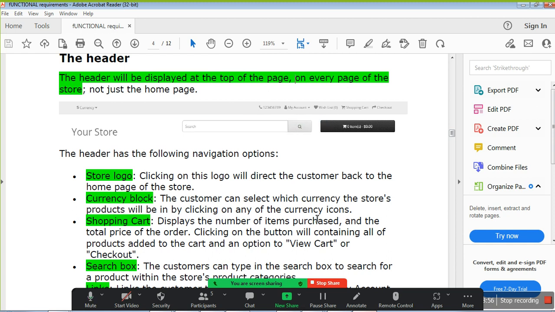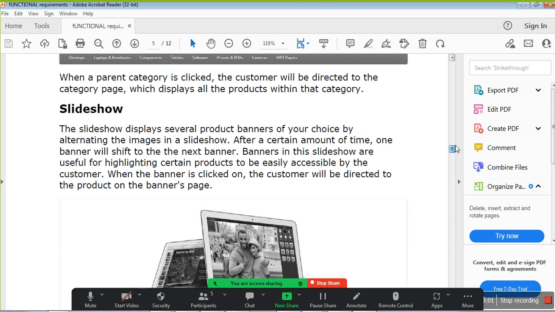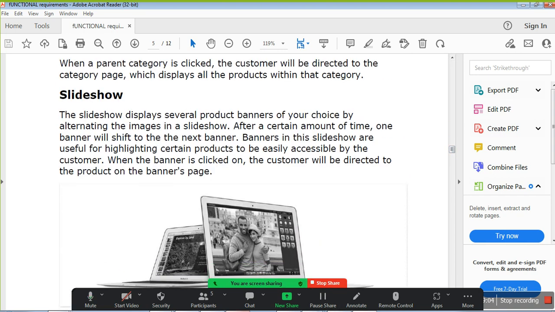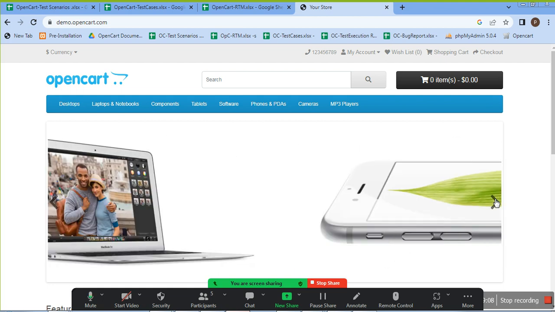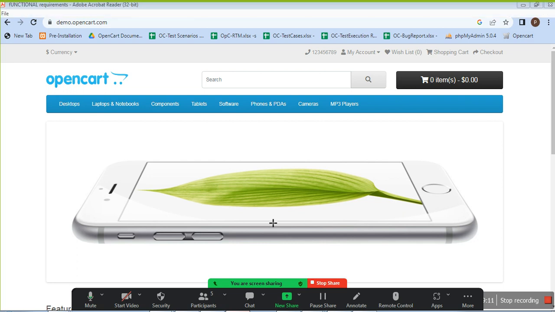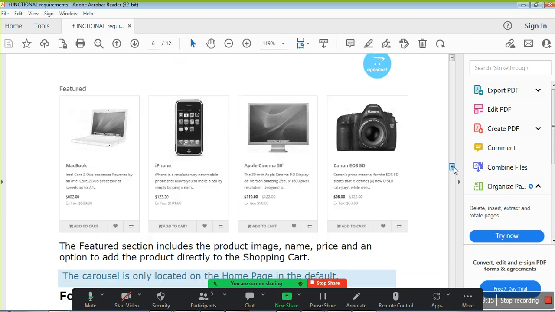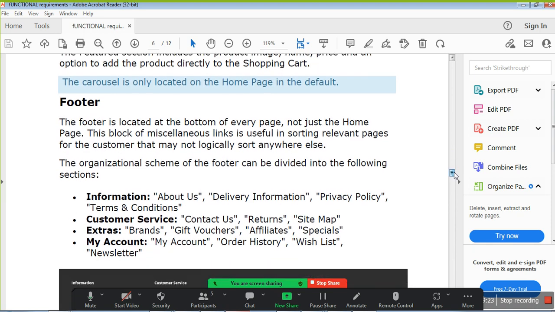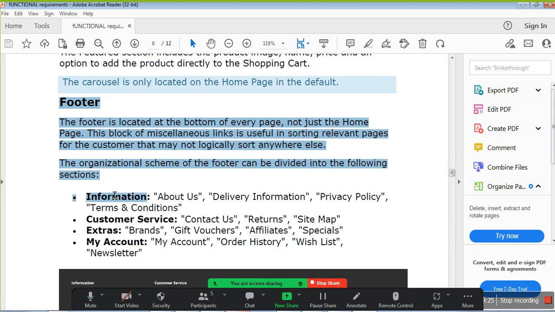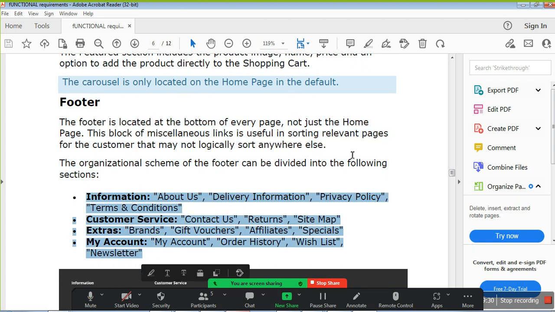Then what else is needed? How should the slideshow work? This is the slideshow, and if I click on this arrow, it moves. This is also called a banner. This banner should be there, that is what the user is expecting. Then how the featured product explanation should be, and what should be present in the footer.